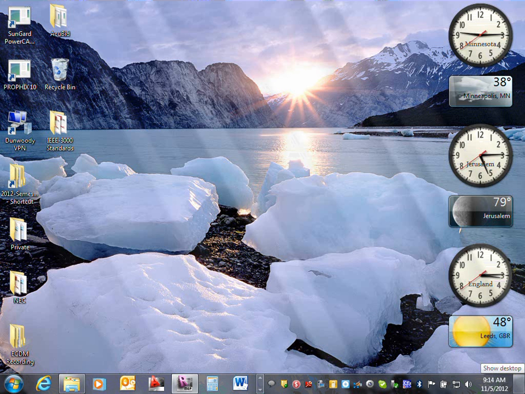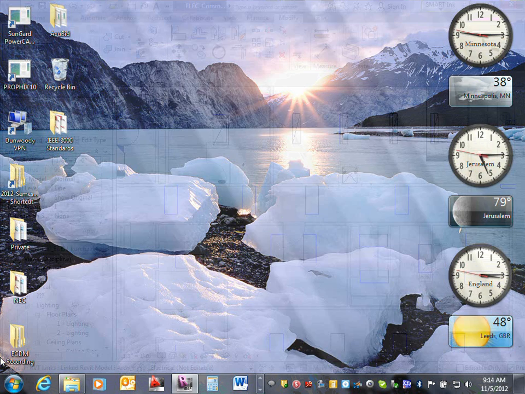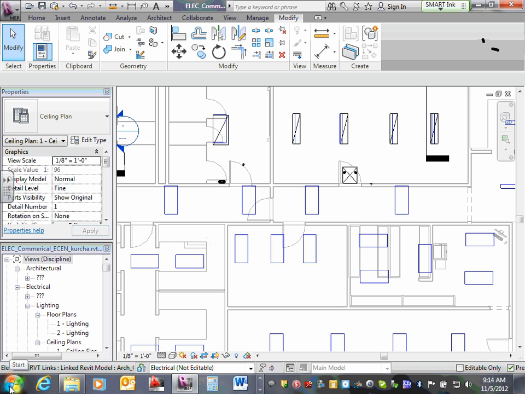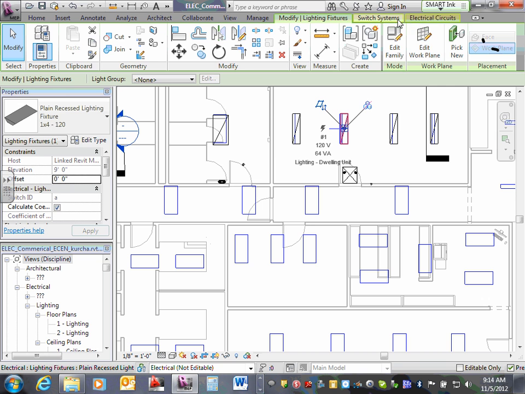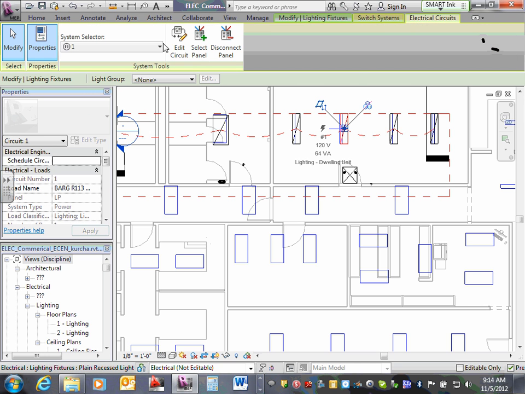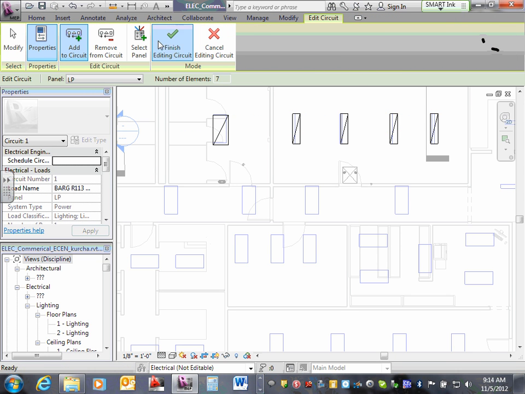Every time you're working with a family, if it tells you it doesn't have a voltage and you go to edit type and it still has a voltage, but it's not working, go to the family itself and see what voltage is assigned to it, okay? Now let's circuit it one more time. Click on this, edit circuit, and I'm going to add to circuit, grab my fixture on it and finish.